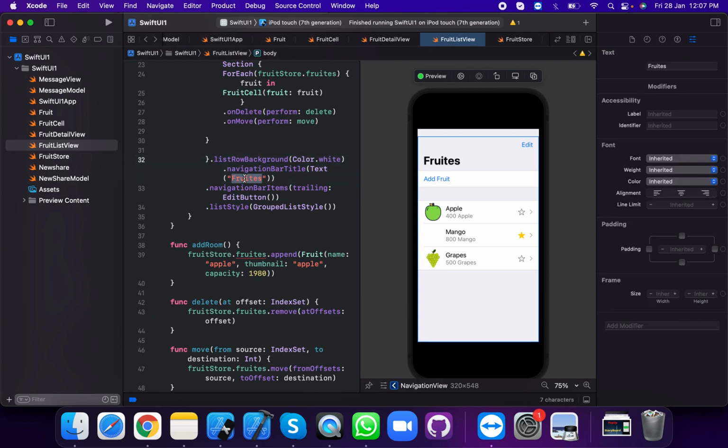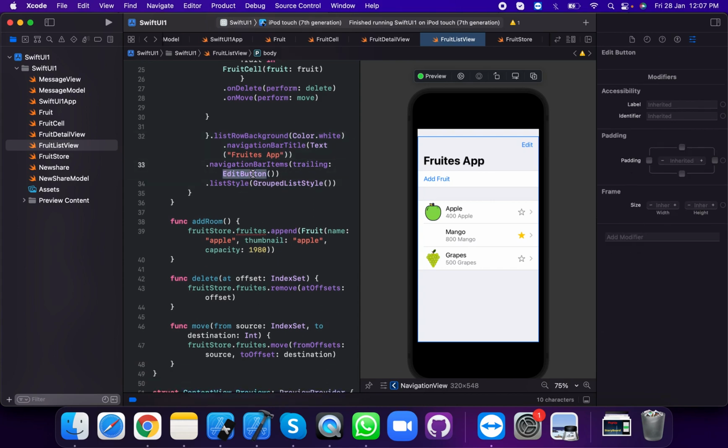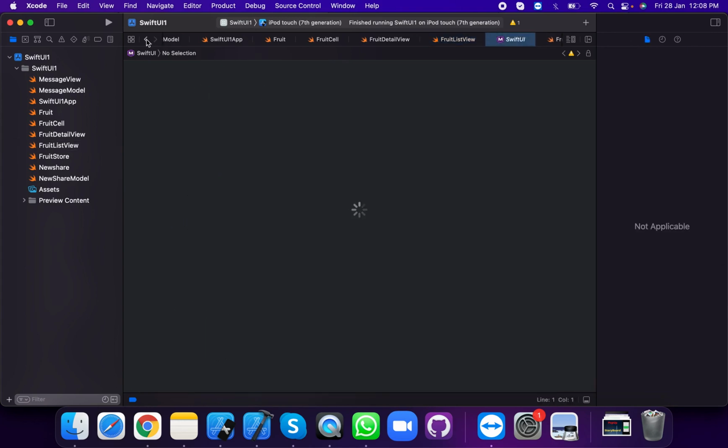So this is the navigation bar title, fruits. This is a fruits app. Okay, and navigation bar item, edit button. We're going to call the edit button. This is predefined on the simulator. This is the edit button, not user defined.